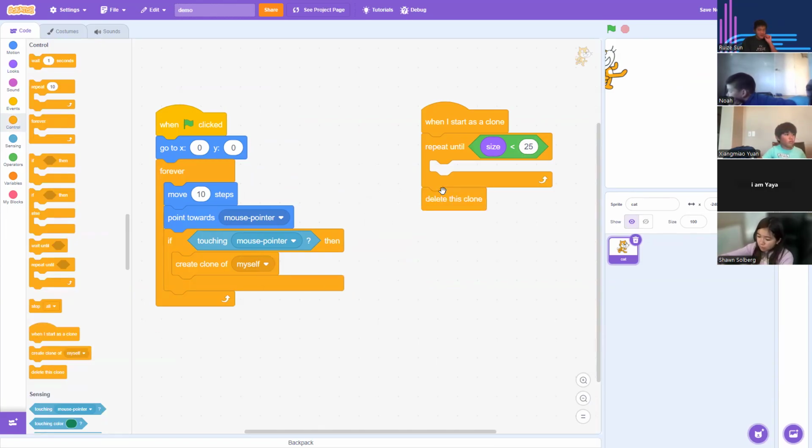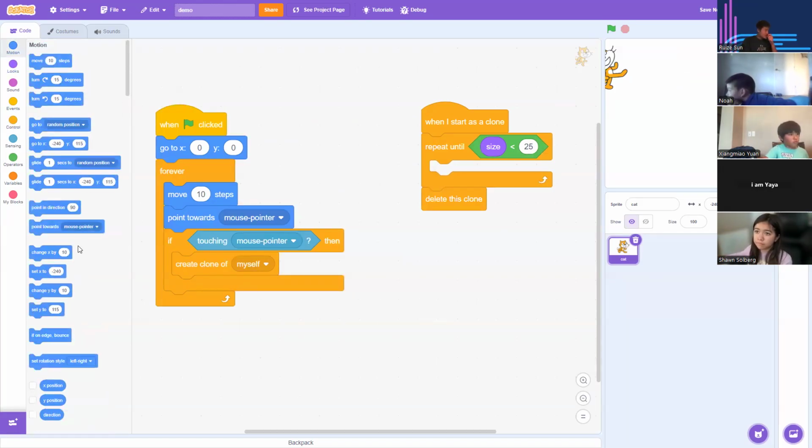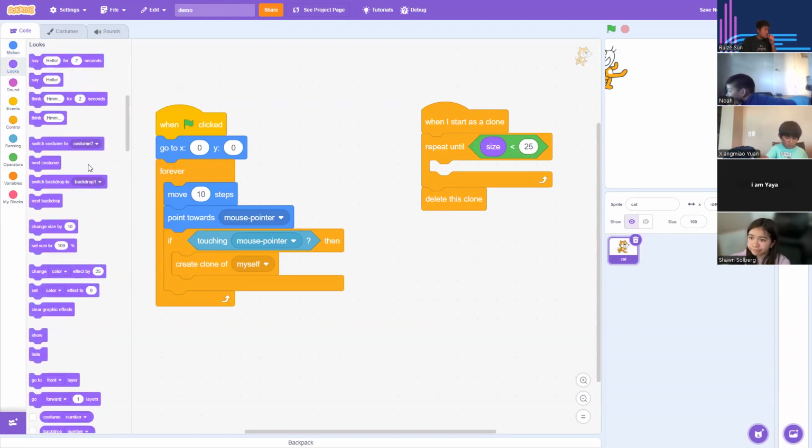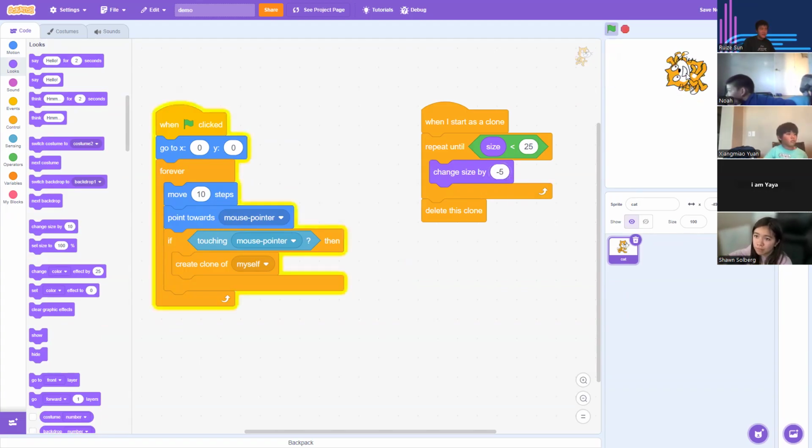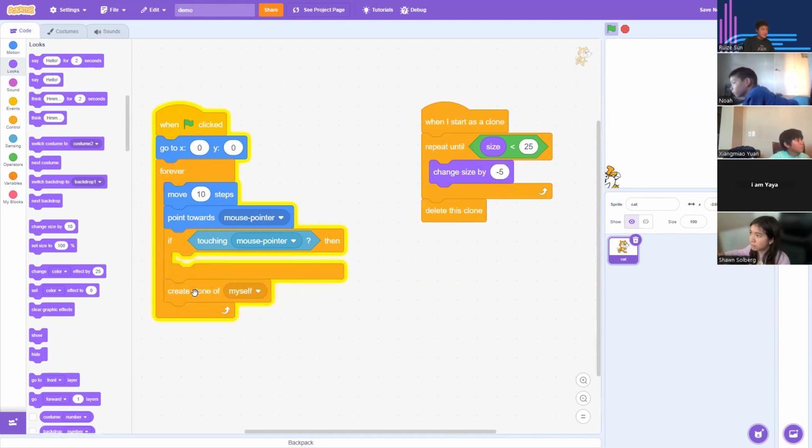And then we can go to looks and change the size by negative 10, or actually negative, let's say 5. So now when it's over there, it's going to create this kind of trail. As you can see, it's going to disappear. But if we move this outside of the if, then you can see it's always going to do that trail. And basically, you can see the cats that echo behind it. Those are the clones of the cats that are here.